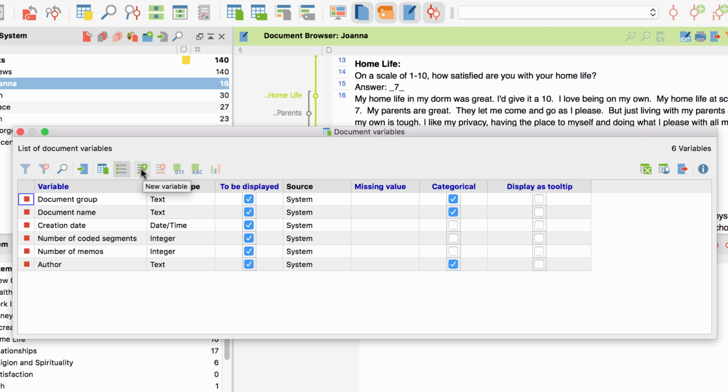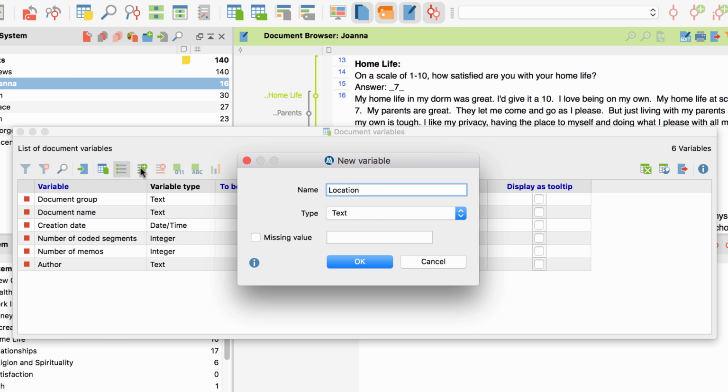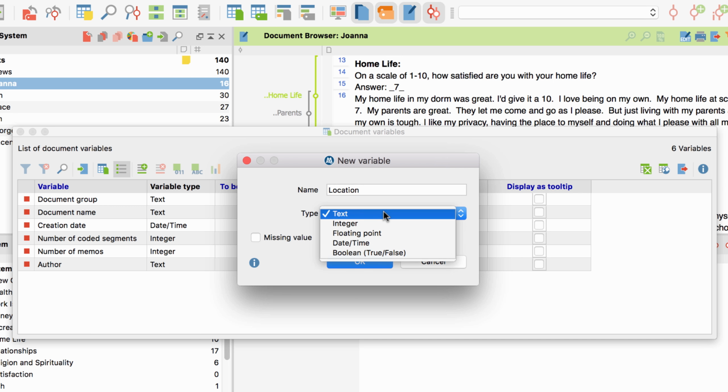By clicking on this button, I can add a new variable, for example, to note which city my survey participants live in. Text is already the correct variable type for a string like that. If I wanted to add a variable for the age instead, then I would either choose integer, which stands for integral numbers like 32 or 71, or the date variable. Floating point is the correct type for grades like 1.7, while Boolean variables have only two possible values, like is a member, is not a member.